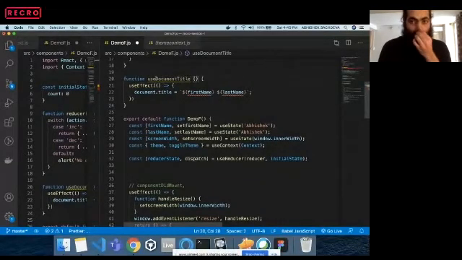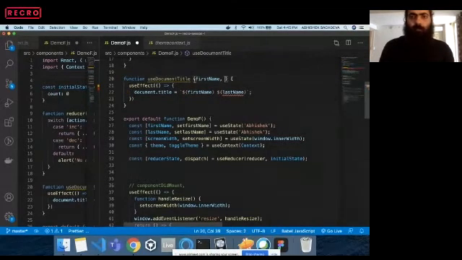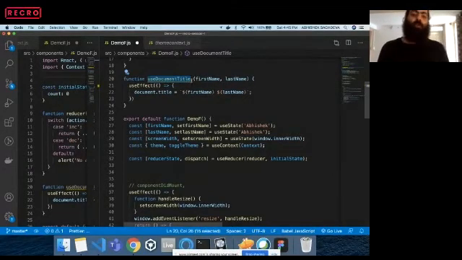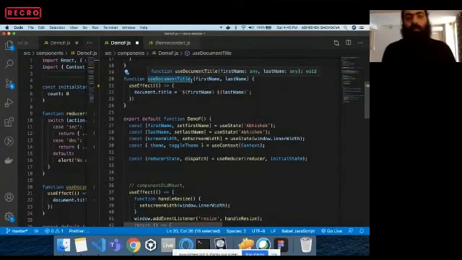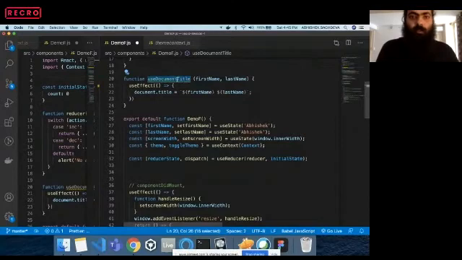Use document title. It takes two arguments, just to make the title. So if I use it, hooks can return anything, or it may not return, custom hooks. Right now it is not returning anything, it is just setting up the title.